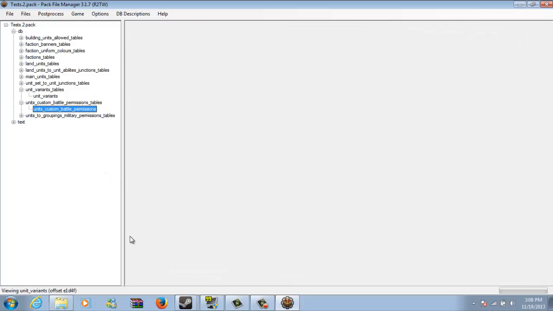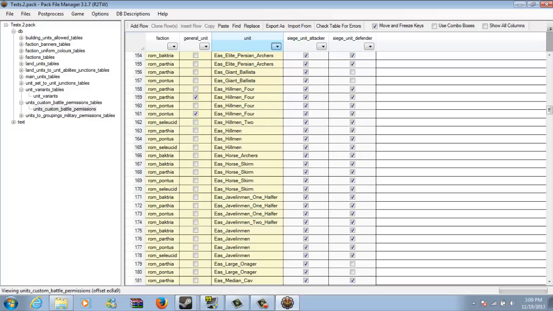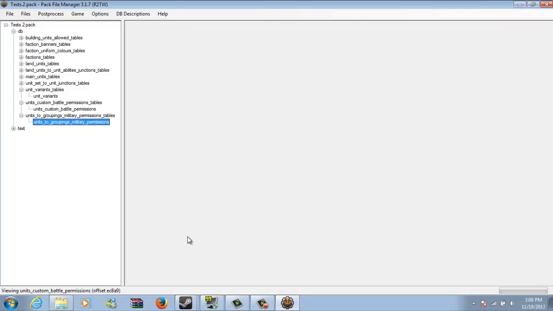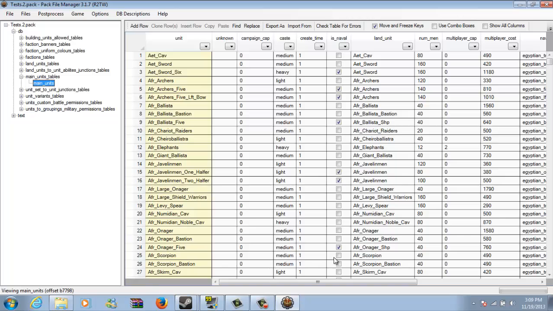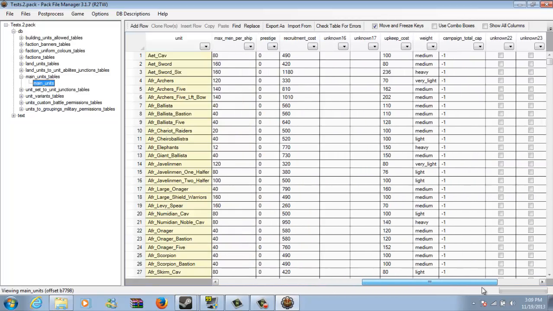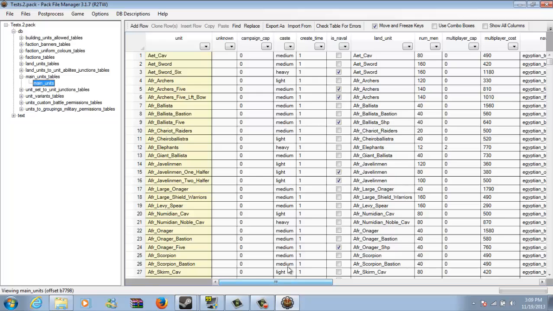Righty. Now we go to custom battle, etc. We go all the way down to Astati. We already have it marked as general's unit. Alrighty. No need to mess with those. Now there should be something. It's either on main units. It will show a cast. I'm trying to find that now. Yeah, cast.